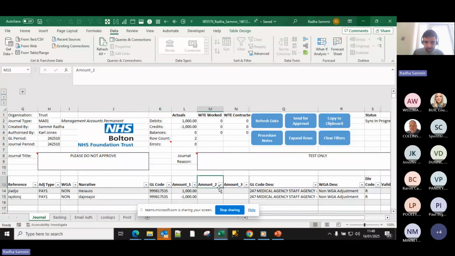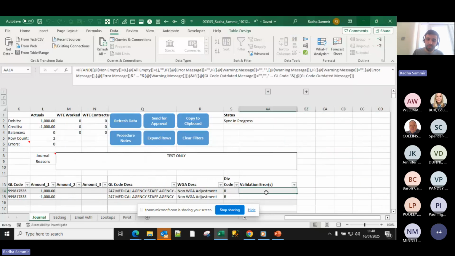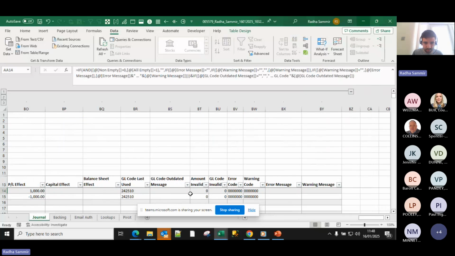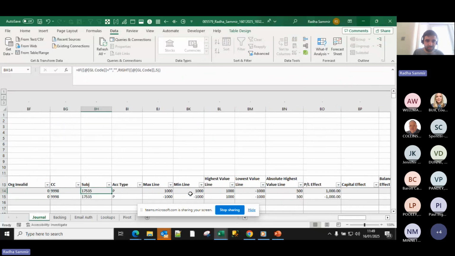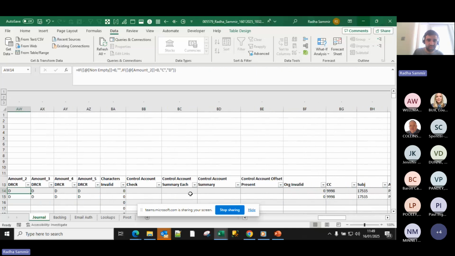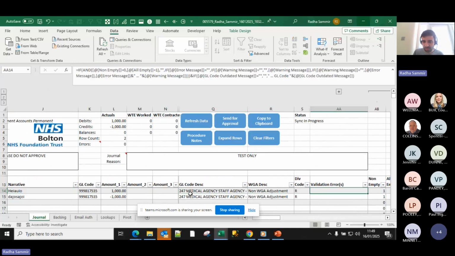There are various things within here that are being used to help users out. Most of them are just formulas to try and check whether something's valid or not. And it's all business rules that are very specific to Bolton, I guess. One thing that I just wanted to show the idea of is the validation errors here.